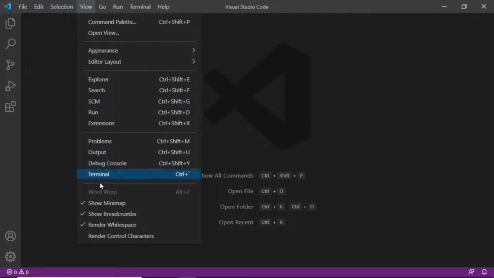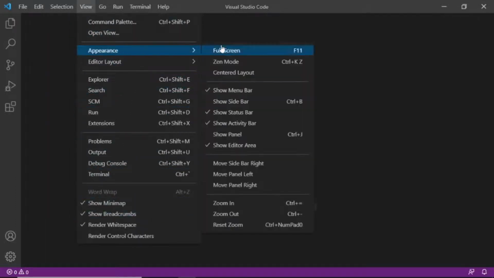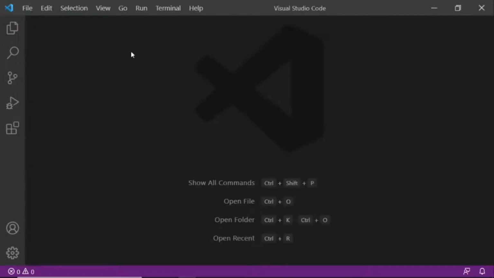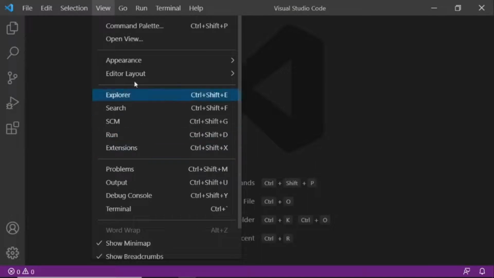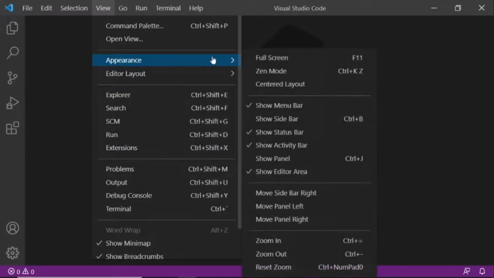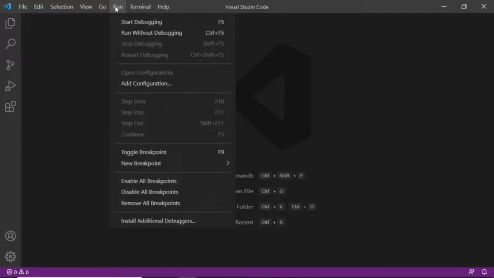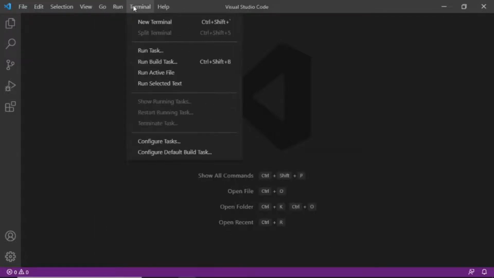We have the View tab, from where you can have a full screen mode. You can increase the view of your Visual Studio Code. You would see here it increased the font of our Visual Studio Code. And you can also use the shortcut here, Control plus equal sign, Control plus minus sign. And we have the Go tab, and we have the Run tab for when you're debugging.